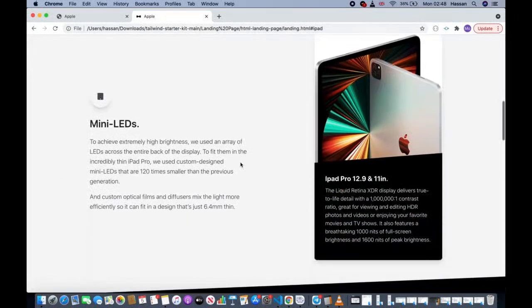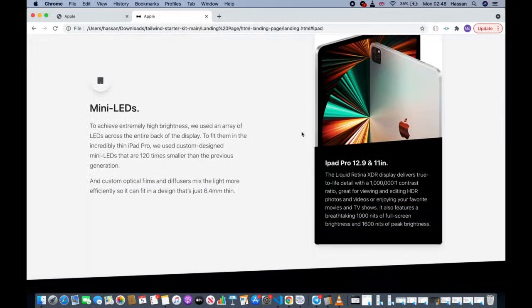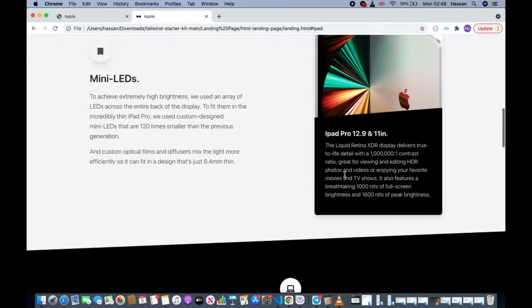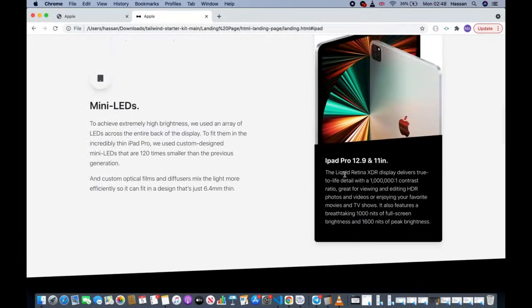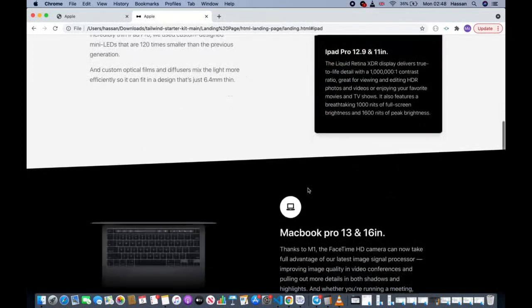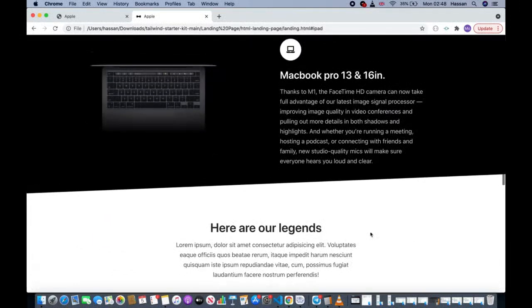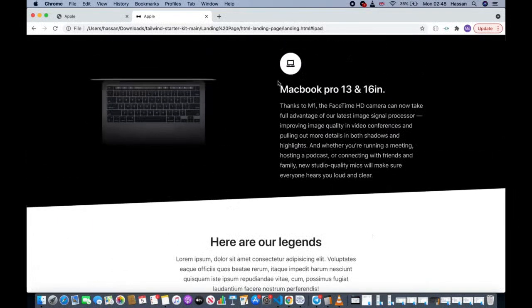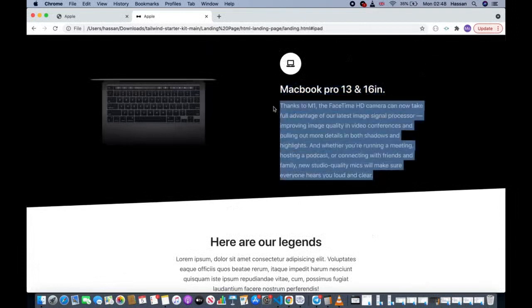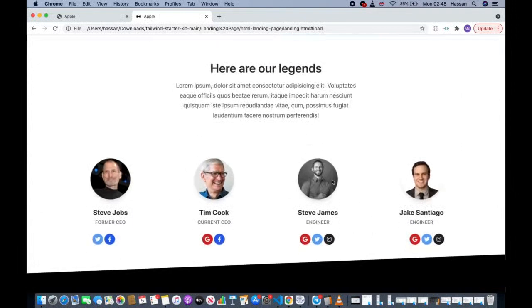Then when he scrolls down, he's going to see this iPad Pro section. So again, in this course, we're going to be showing you how to make beautiful websites using Tailwind. And let's go down. This section is for MacBook Pro. So we have a beautiful image on the left and an H1 with some paragraph text. And over here we're going to have a section for the legends of Apple. So you know, Steve Jobs, Tim Cook, and these 2 guys that we don't even know.